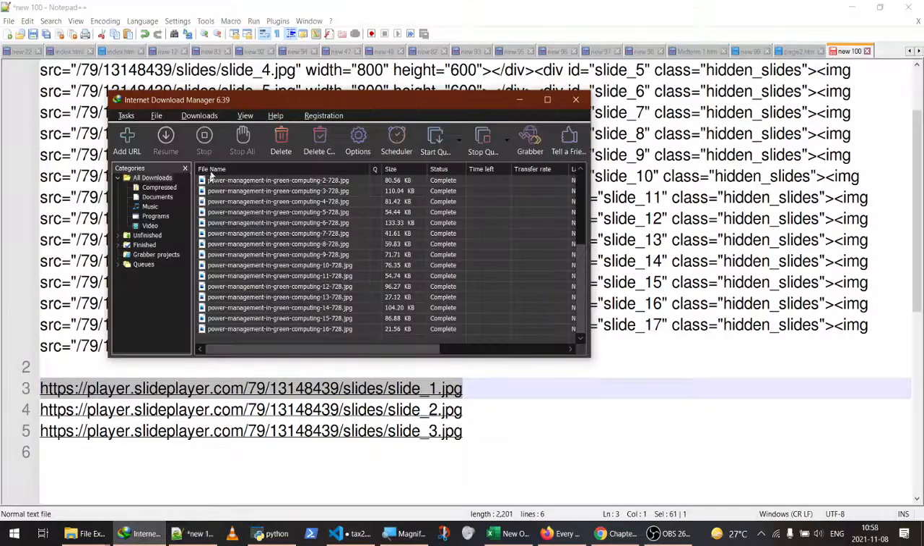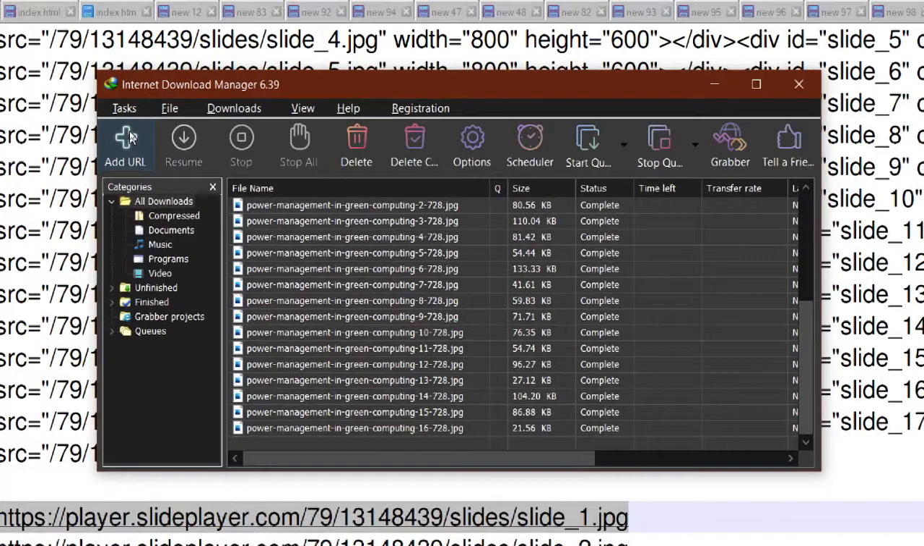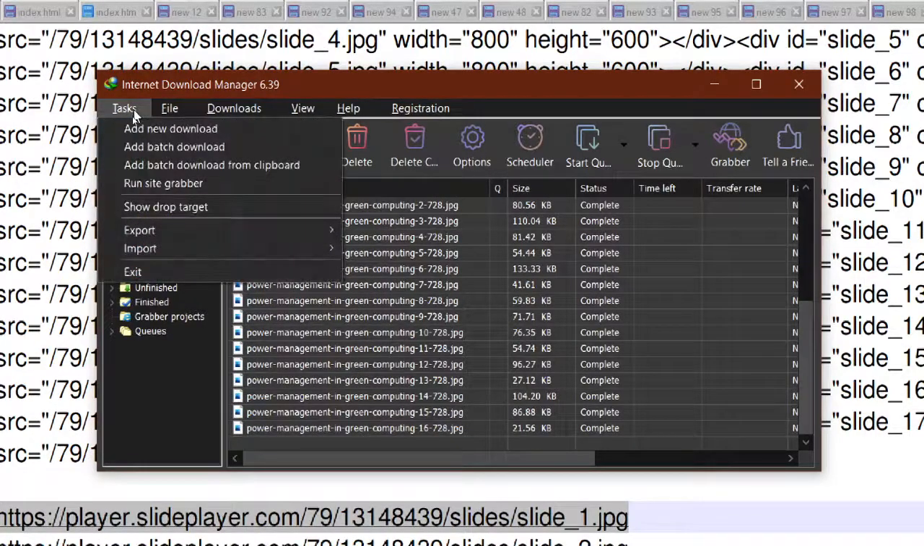If you have IDM installed, Internet Download Manager, you can have this kind of functionality, or any other download manager might have the same functionality in some different way. I'm using IDM for demonstration purposes. So if you use IDM, click on add batch download from clipboard, or click on add batch download.